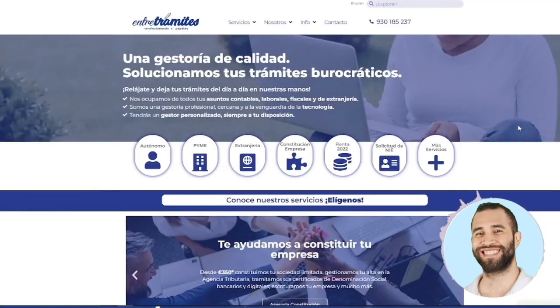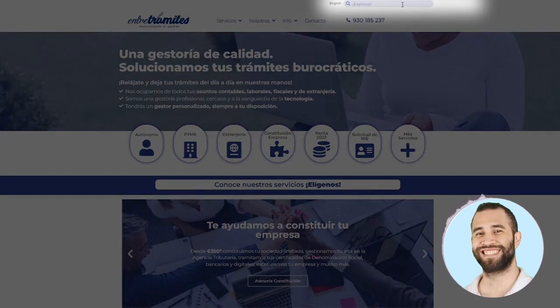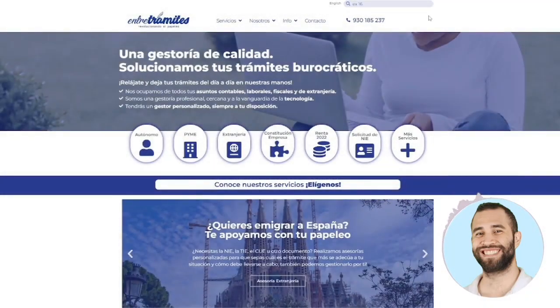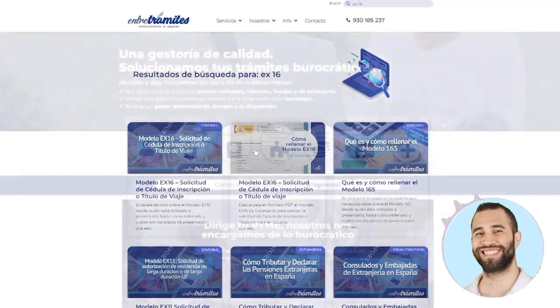Once inside, you can find the form in two ways. The first is by using the search bar at the top of the page. Just enter the keyword EX16 and the search engine will find it. Once in the search results, click on the card that says how to fill out EX16 form.